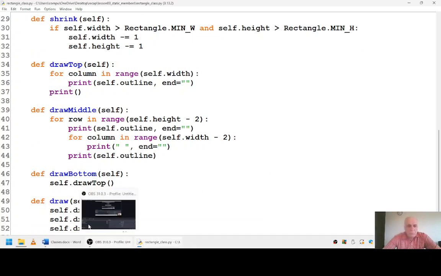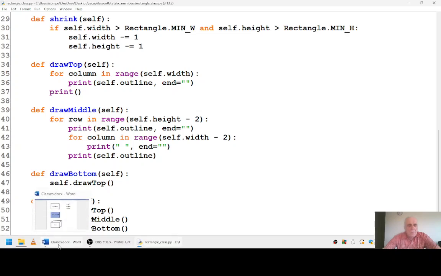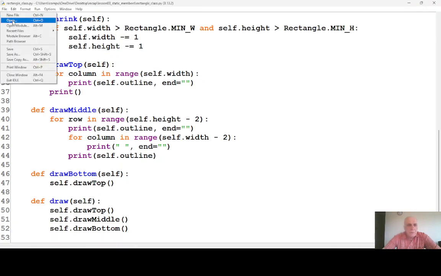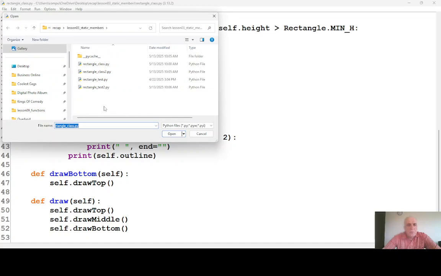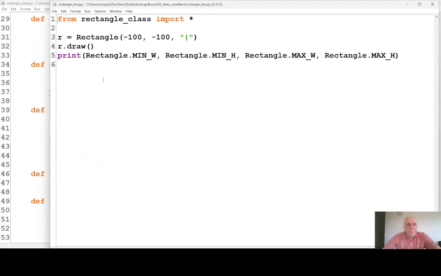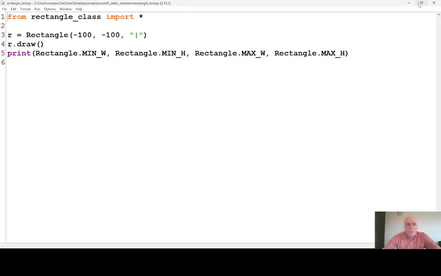By the way, let me open the tester. So I'm testing my static members now. And you see, because the constructor is now smart, it validates. Even though I passed very weird values to my constructor, they were handled properly. I want to prove it.